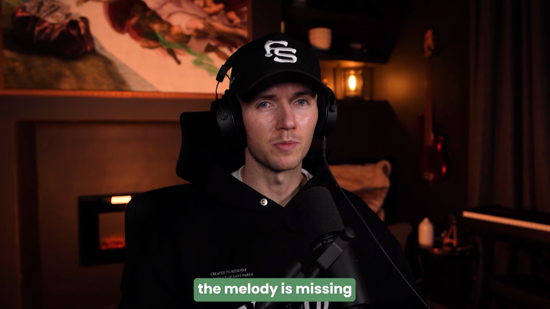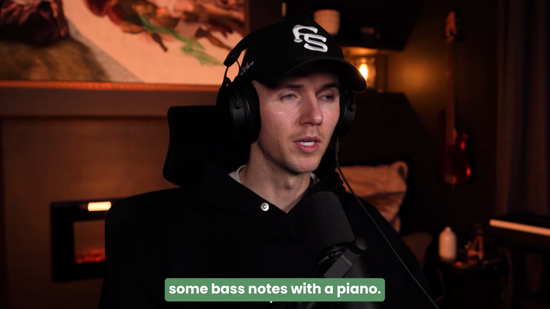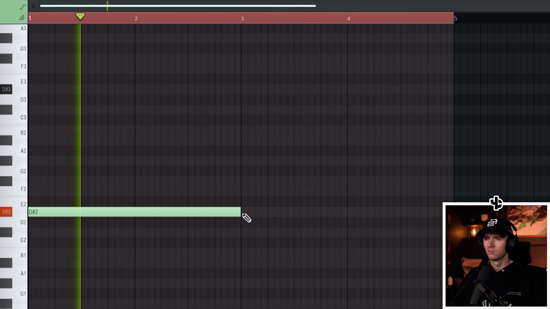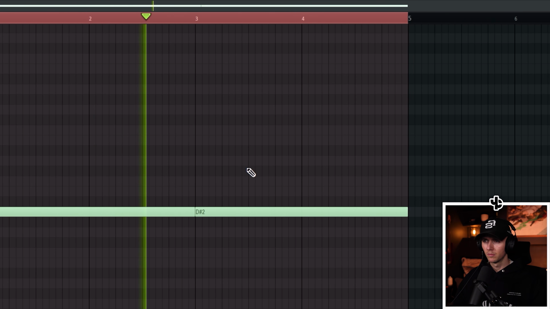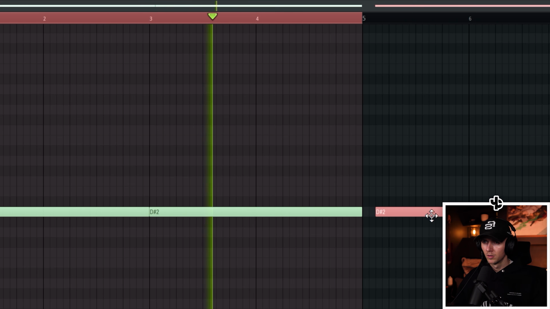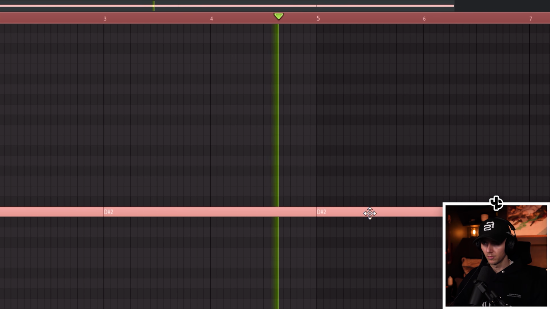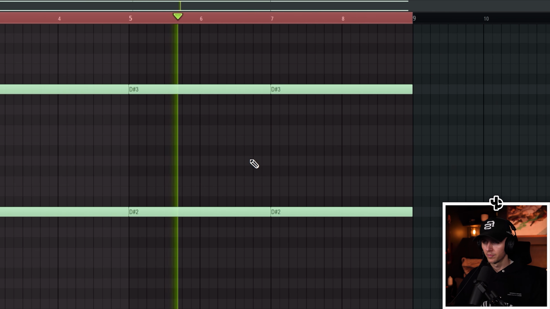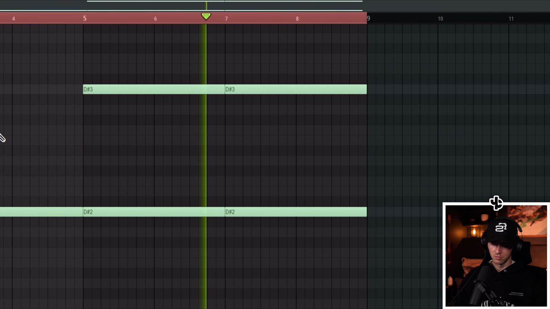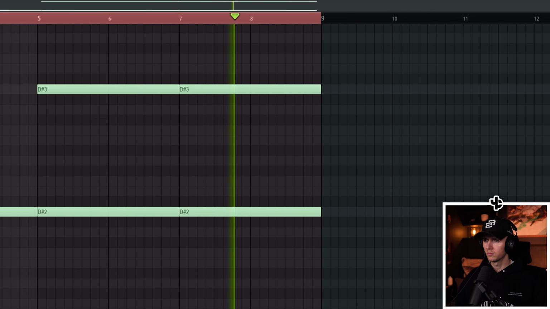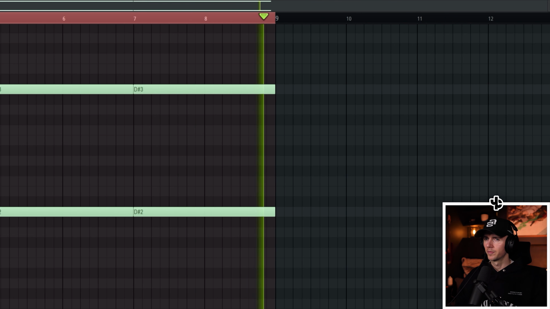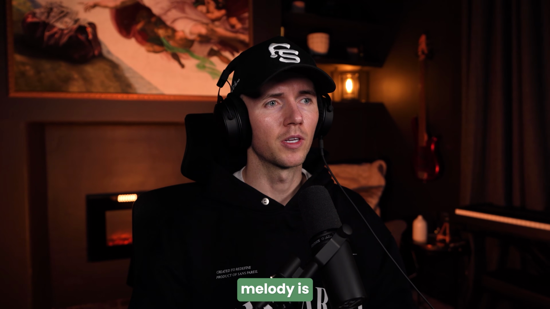Right now I feel like the melody's missing some low end, so I'm just going to add some bass notes with a piano. Straight away, man. Stack them. There we go.